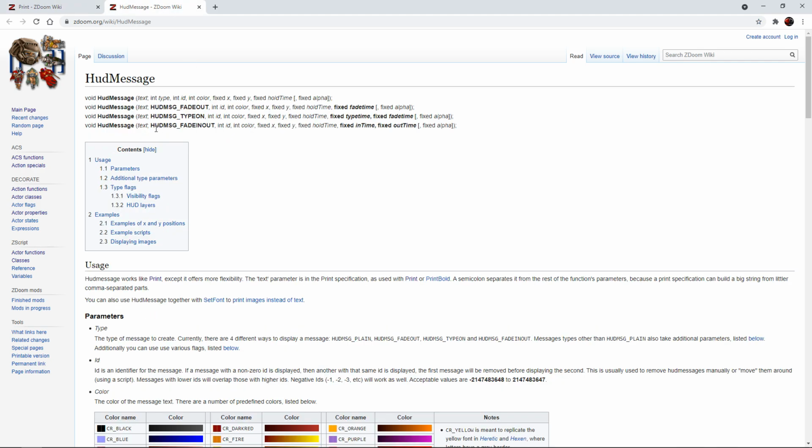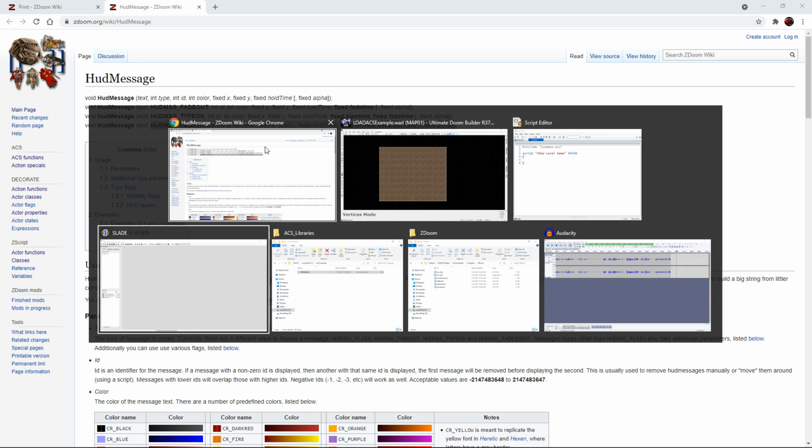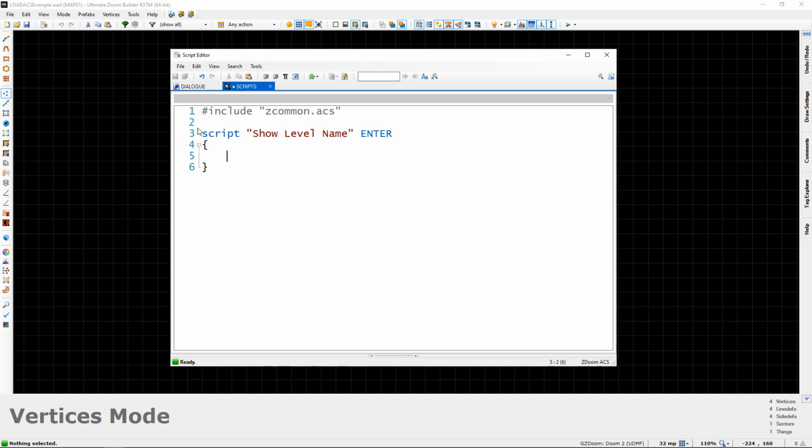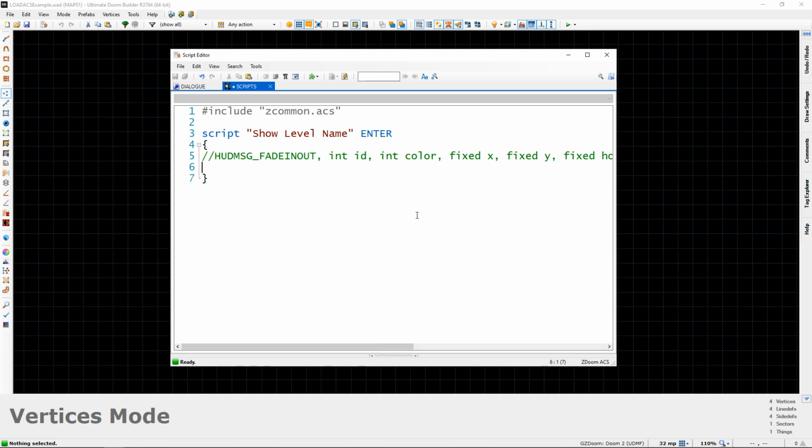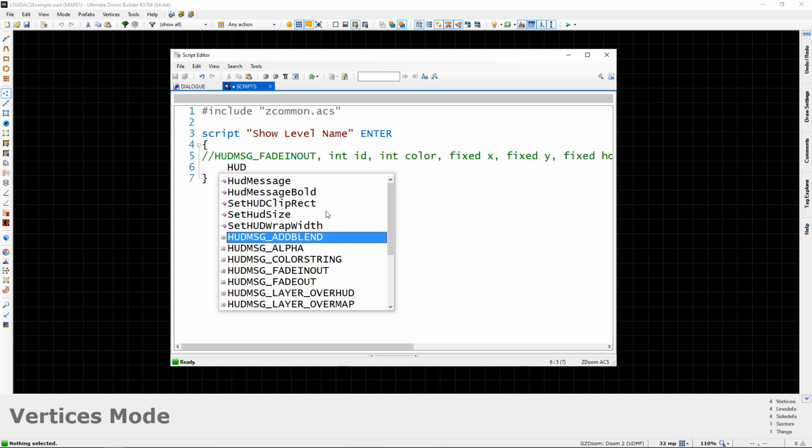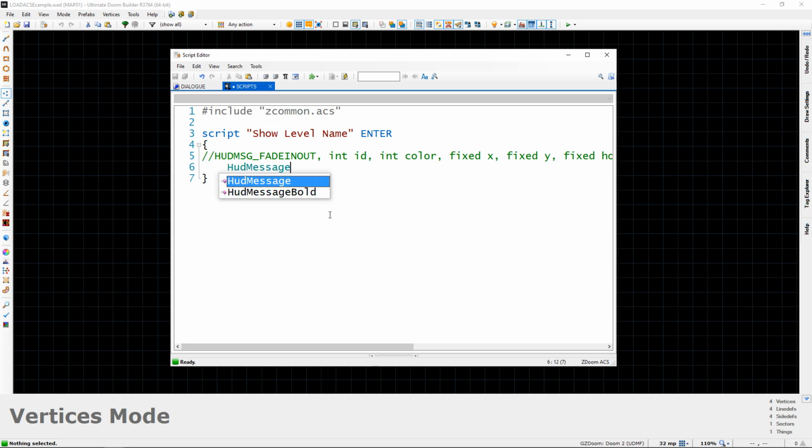And I want it to be a message that fades in and then fades out. So I'm going to copy this, and we're going to use this as a reference guide. So let's go back to our script editor. And I'm just going to paste this as a comment just so I can have it here for reference. So let's go ahead and just do a quick HUD message that shows the level name. And we're not going to put the level name in just yet, but I'm going to come back and show you something about that. So we'll do HUD message.